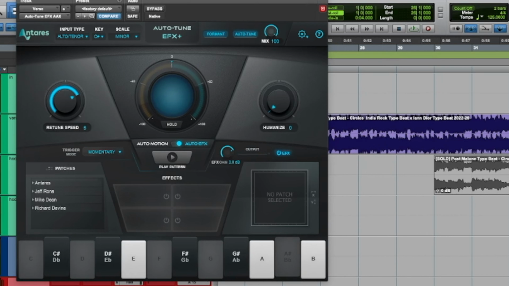The retune speed adjusts how fast Auto-Tune corrects the note. This needs to be fine-tuned depending on genre, quality, and the artist performance.